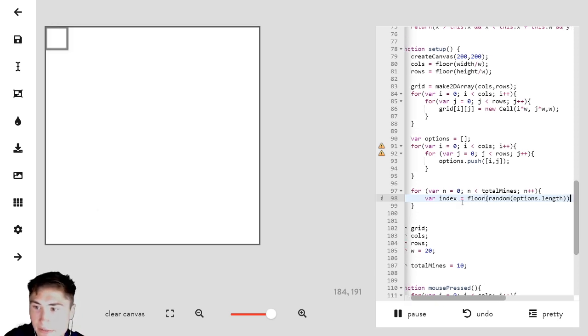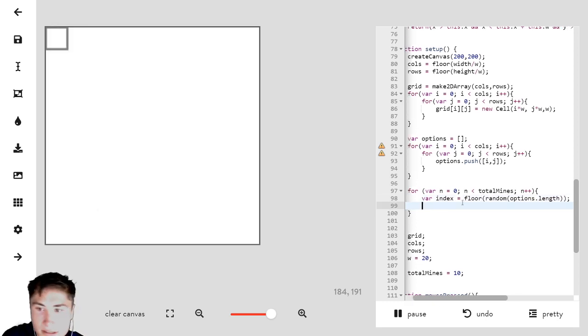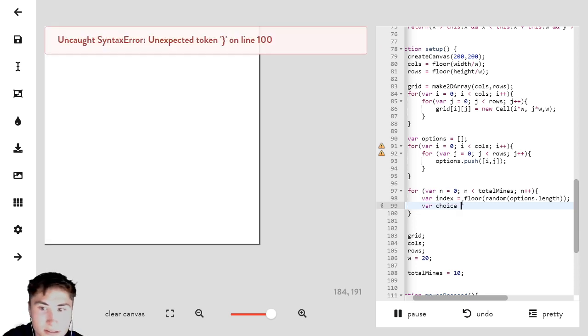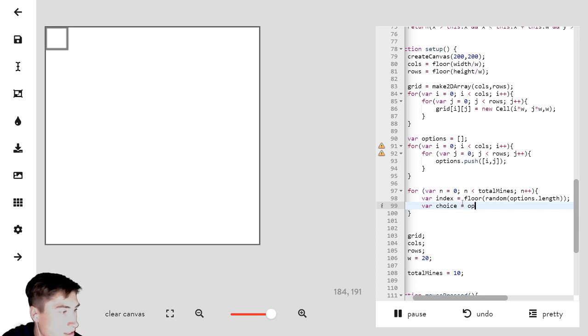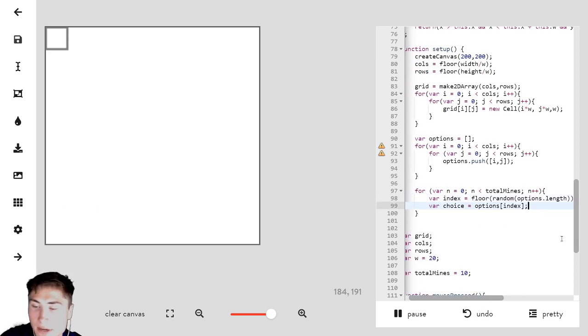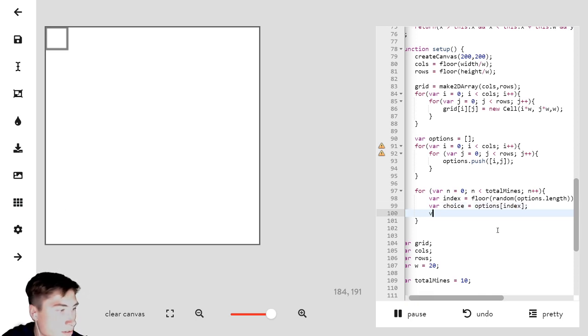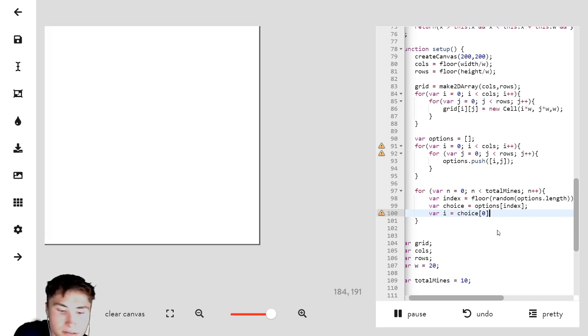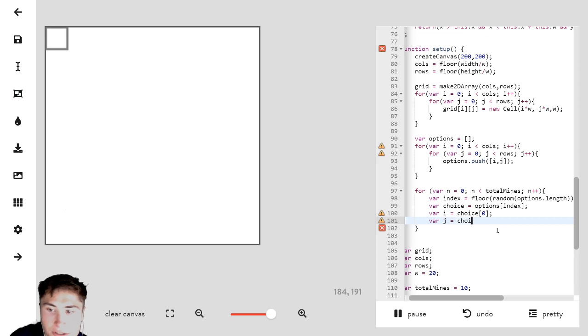But I just didn't want to leave you guys with an invisible grid. So var index equals floor random options dot length, and then var choice equals options and the index, which we just created. Var I equals choice 0. Var j equals choice 1.